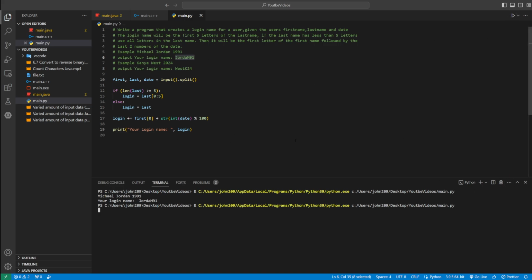Now let's try it again, but with Kanye West. Because West is less than 5, so it should use all of the last name. So if we do that, Kanye West 2024, it should be West, first initial, which is K, and then 24. So the program's working as intended, and if this helped you in any way, please leave a like and subscribe.